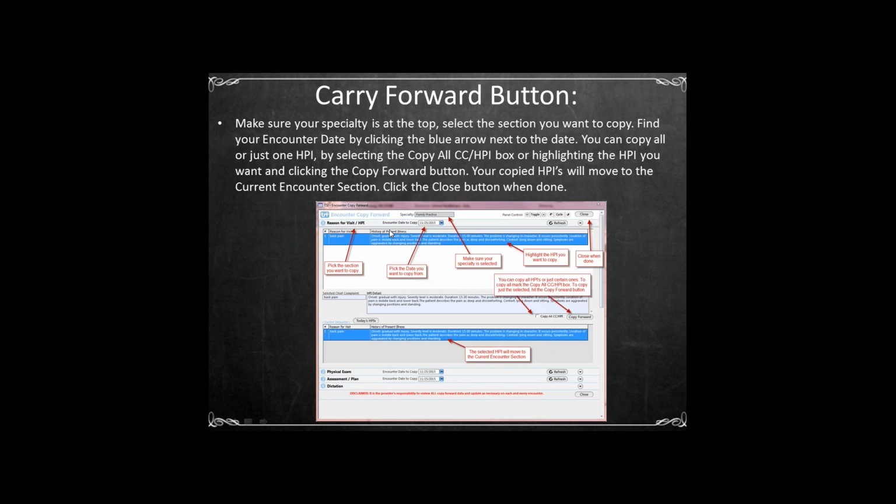Once you have your date selected, you can highlight one HPI or multiples if you have them. You can copy all of them or just the highlighted ones. Once you select the ones you want, hit the copy forward button. They will then move to the current encounter section, and you can then copy a physical or your assessment or just use your HPI and hit close when you're done.